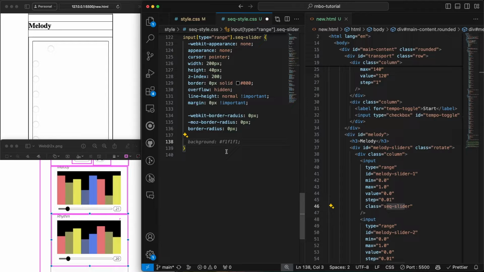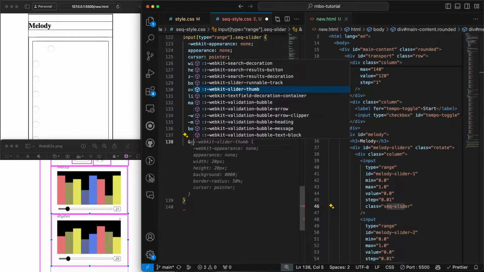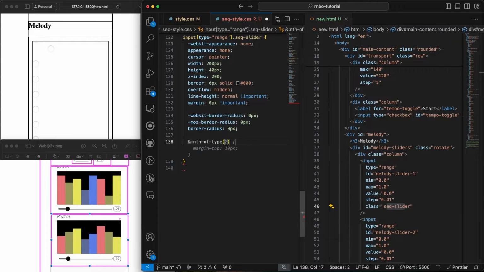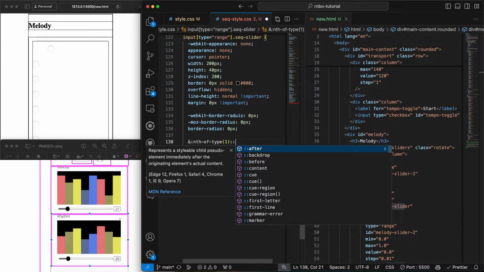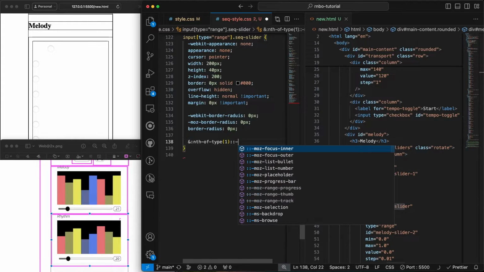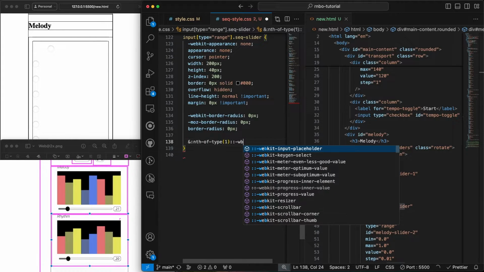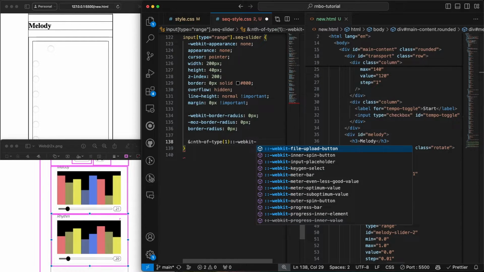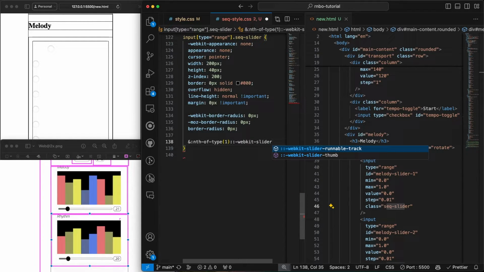And so we're going to say every slider, and then start to constrain the slider by the nth of its type. So in this case, we're saying if you happen to be the first of the sliders that exist, then we want to give you a specific rule or style. And we're going to first address it using WebKit, which again is the Safari version of web browsers.